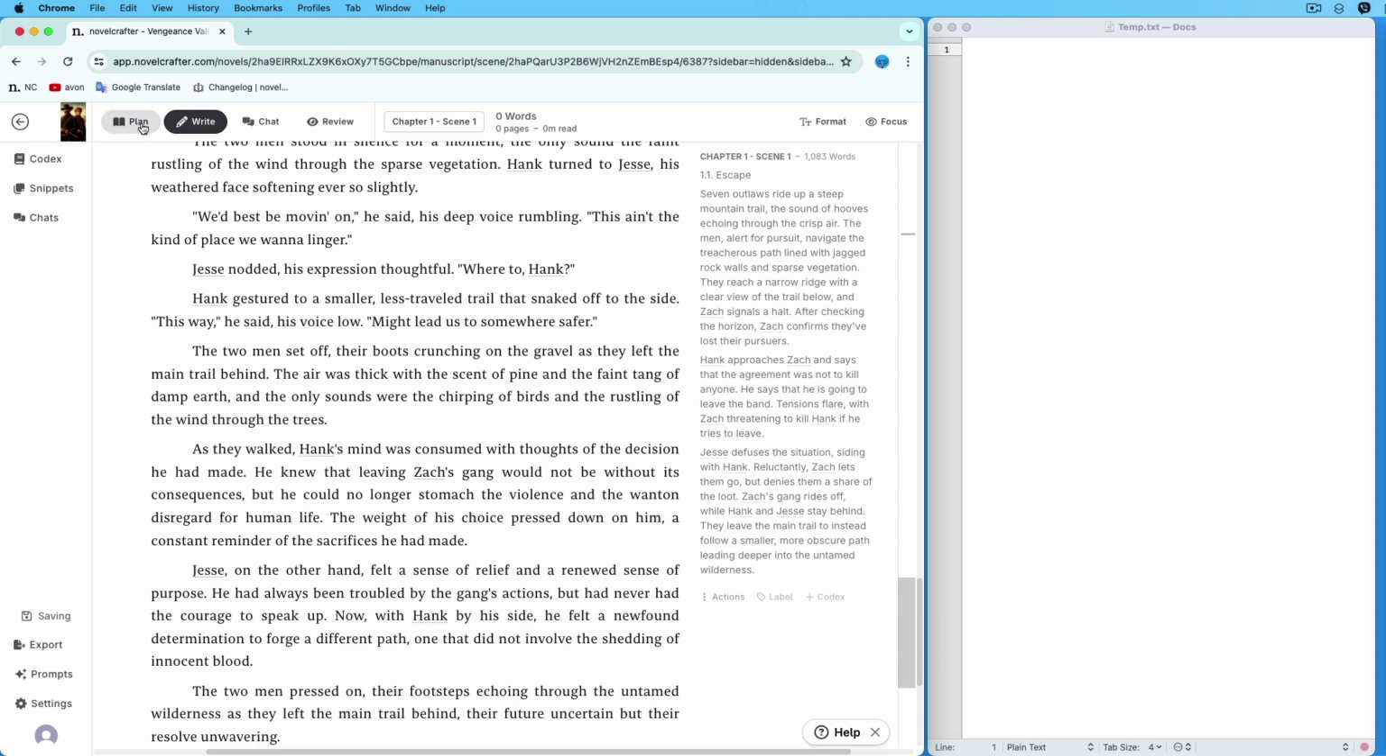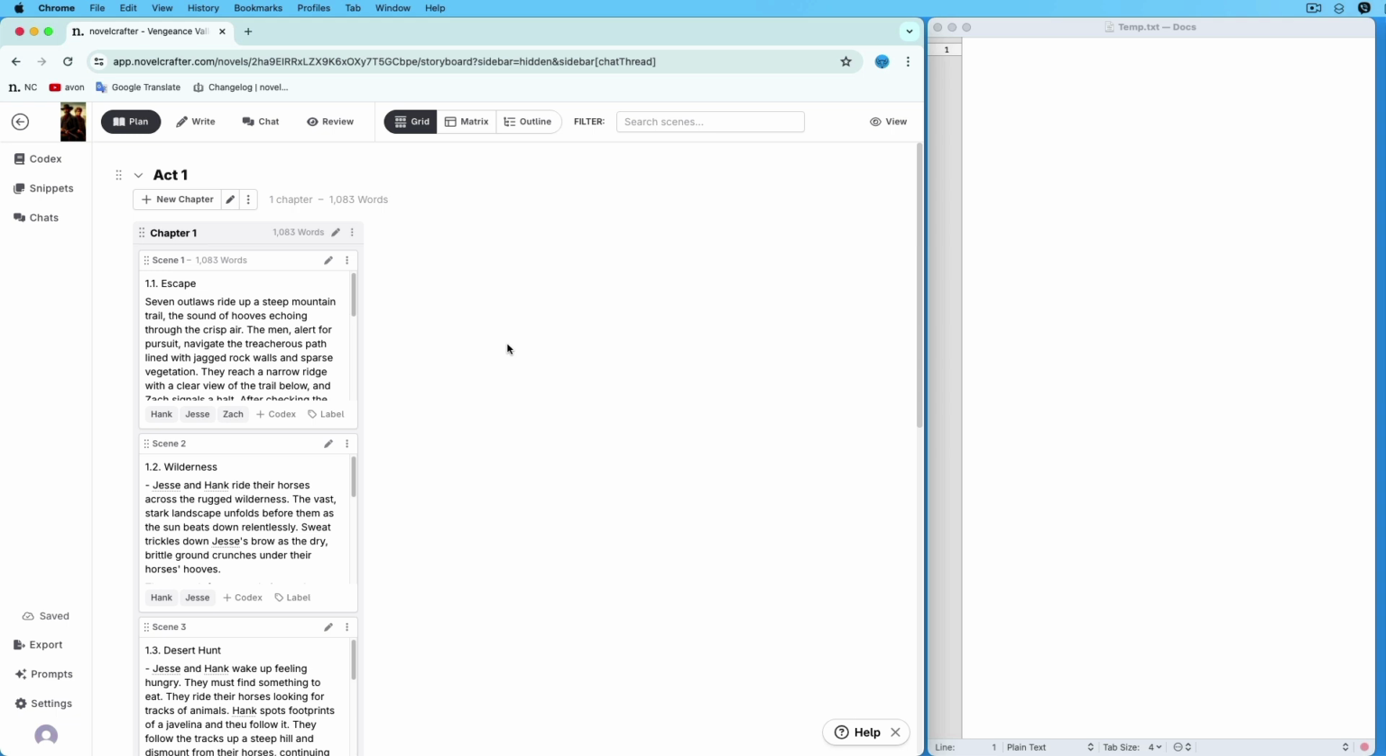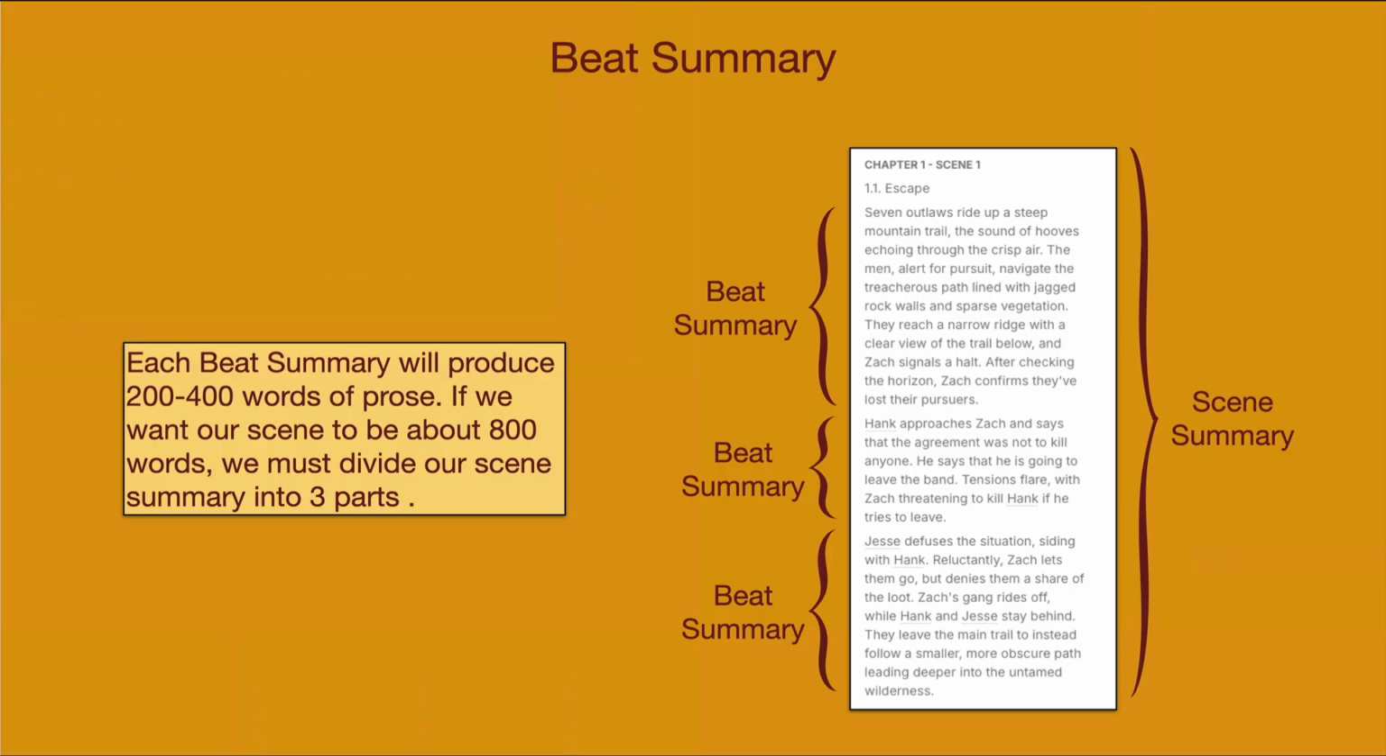I will go back to the plan and take the next scene, 1.2. And this is the approach you can take to go through all of your scenes. So here is a summary. In order to generate prose, we divide our scene summary in parts, and use each part to generate prose.